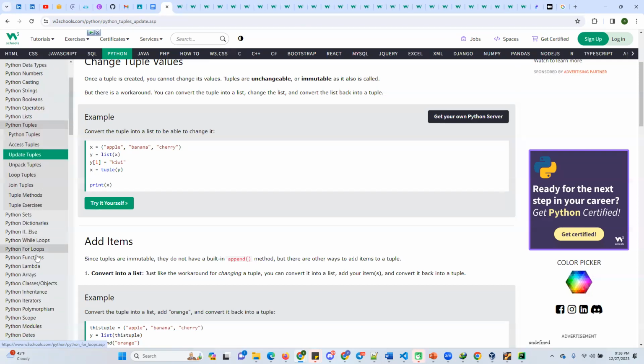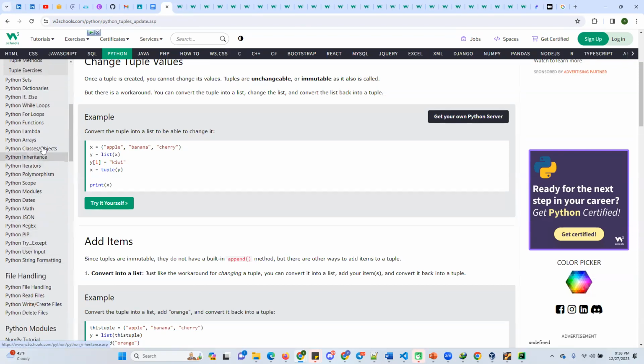I'll cover this tomorrow, the functions and loops. Tomorrow I will complete lambda and the loop functions. So I will start the loop.